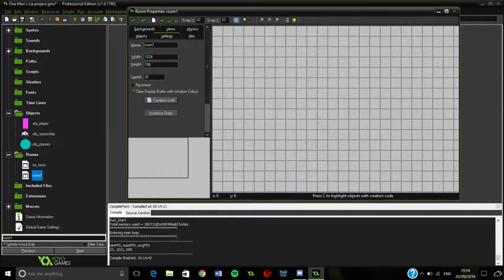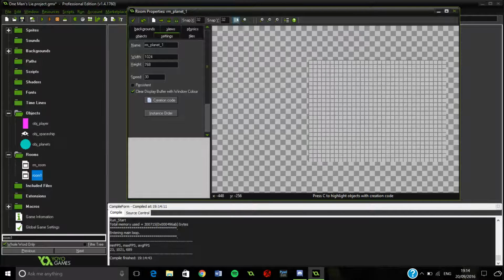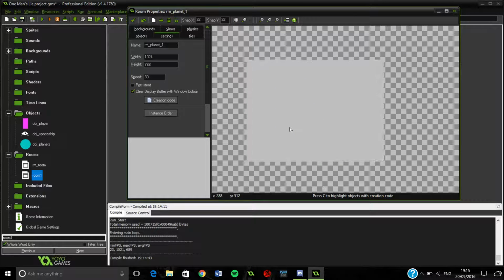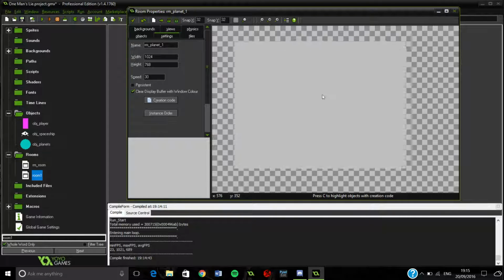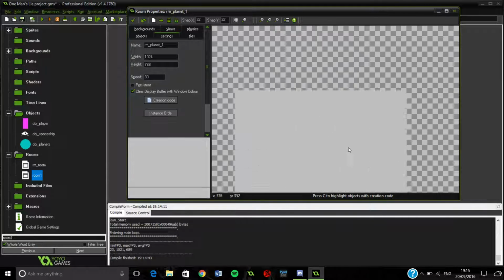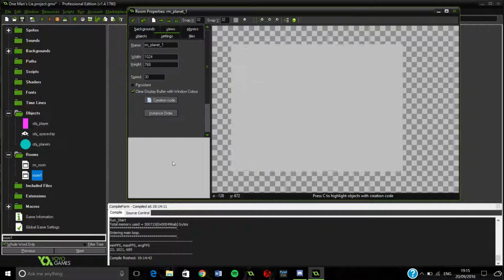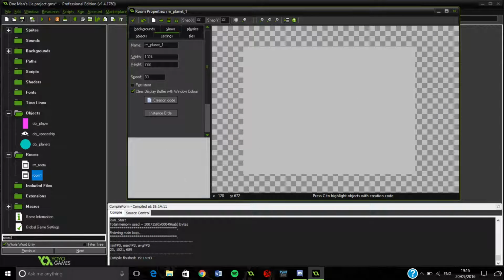For this we're going to call it room planet 1. That'll probably do for the time being. We're just going to keep the dimensions as they are here at the moment. One thing I have learned actually in the meantime is if you hold down your middle mouse button, you can actually move around the view instead of having to click around in here. It makes it a bit quicker.